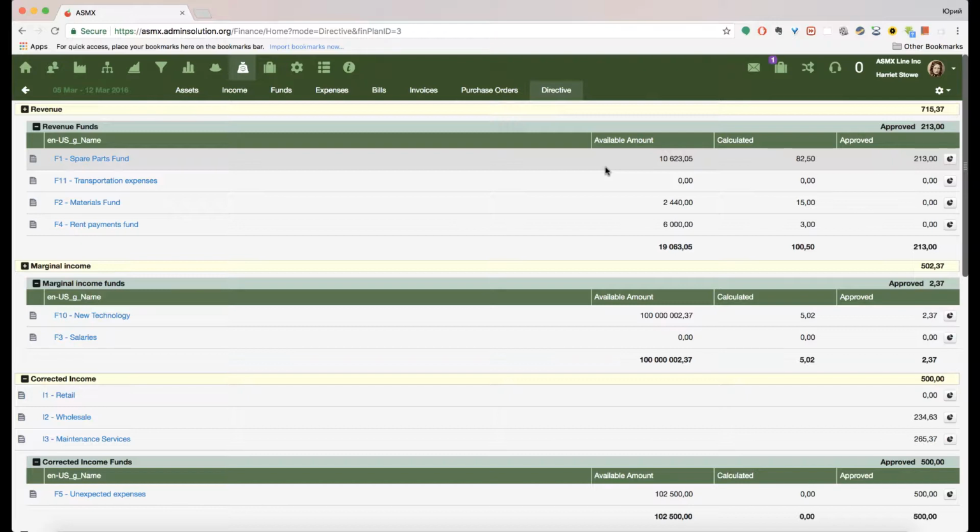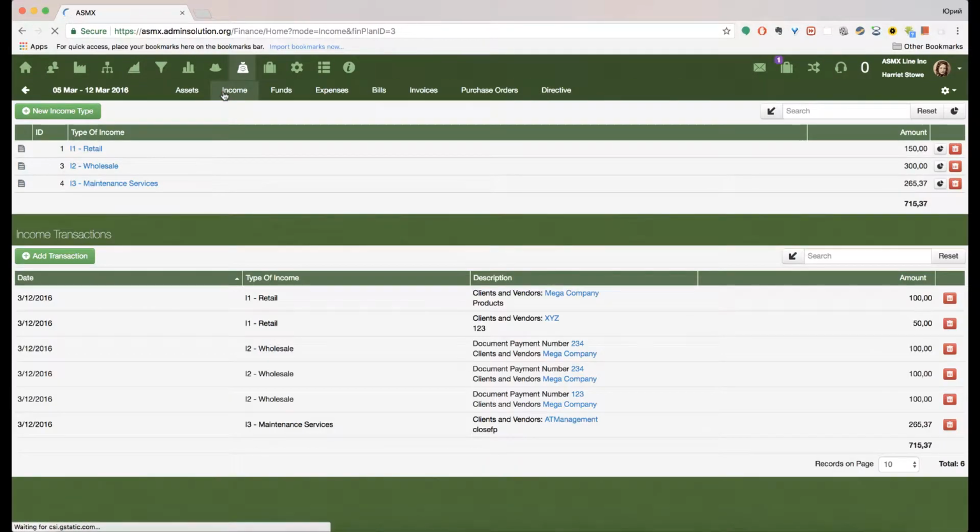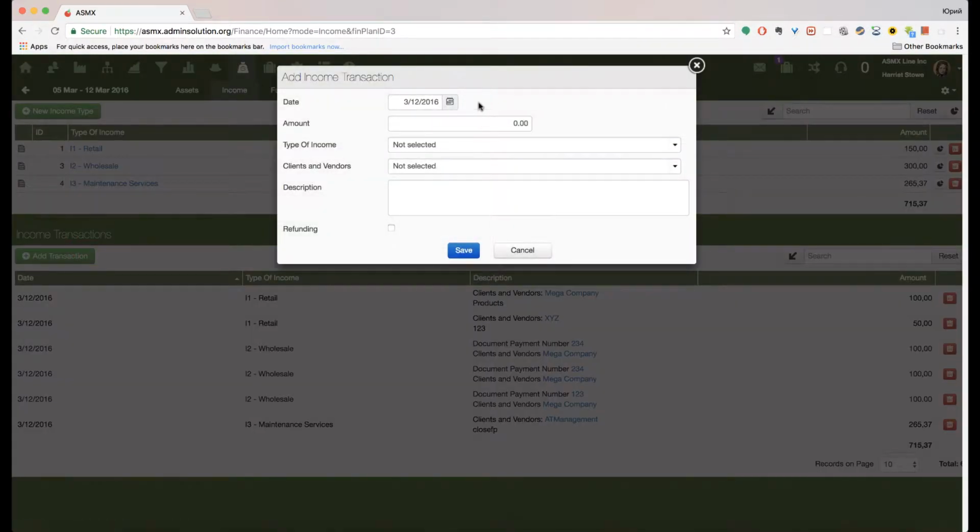Therefore, one of the first things to be entered into the program as part of step 0 are income transactions. There are 2 ways to do this. The first is as operations in the Income tab. Click on the Add Transaction button, fill in the amount, the description, and all the other information, then click on Save.